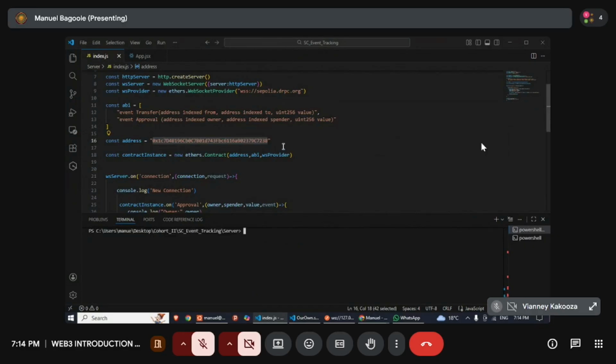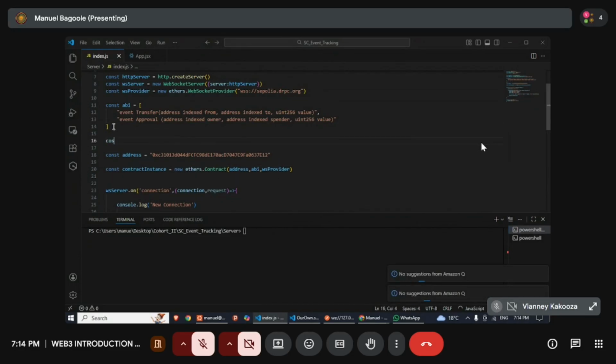So now I'm going to change the contract address because I'm going to be tracking a completely different contract address, and that's the address. Then I'm declaring a contract instance here. That means the ABI also has to change. So I'm going to declare a new ABI. I'm going to call it ABI1. And like I said, it's an array of signatures. It's either signatures of functions or events.